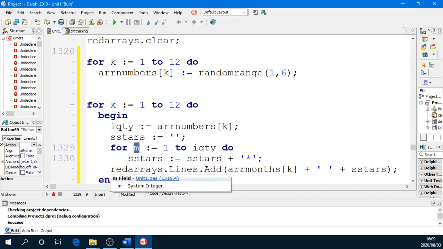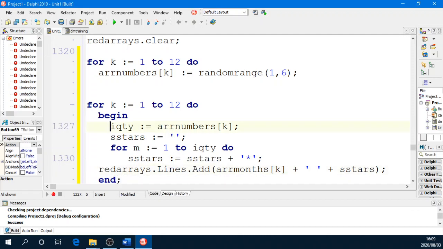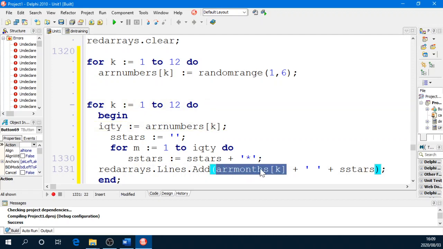We're not using M, but we're definitely using K over here. Why? Because K is going from 1 to 12 and we want to use AR months, the corresponding month of the year. So AR months is where we're doing it, and then we display the line called S stars. So we can run it and see what it looks like.